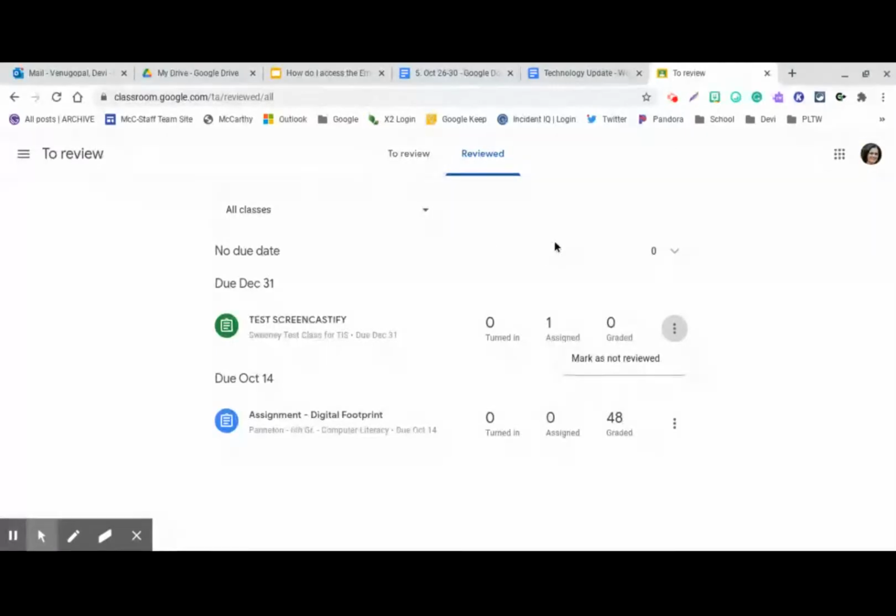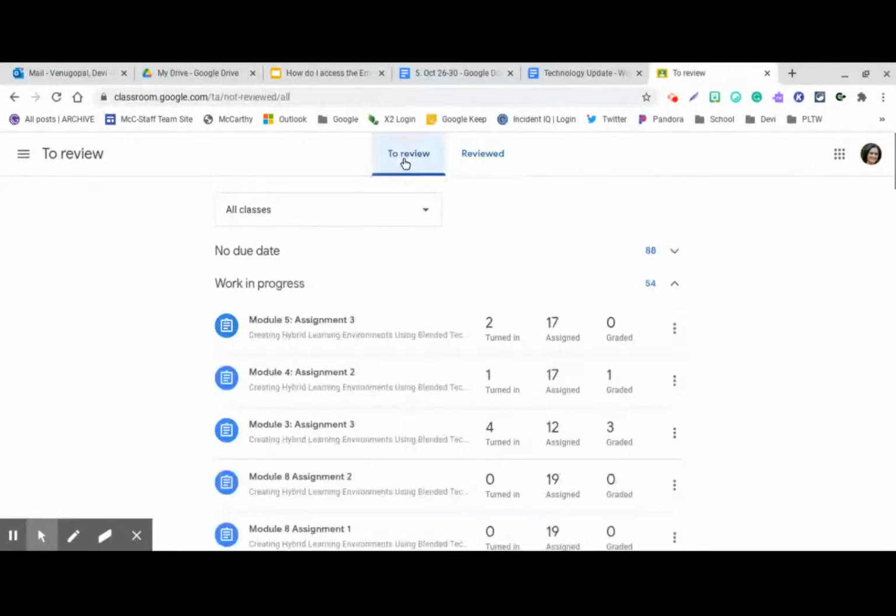So this particular feature helps you figure out how many assignments you have in each Google Classroom because it gives you the classroom name, it gives you the assignment name, and you can know how many are still assigned, how many are turned in, and how many are graded.